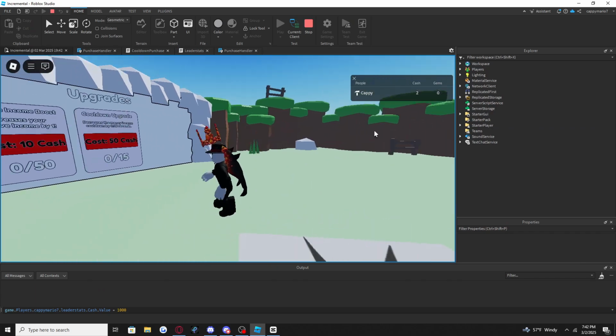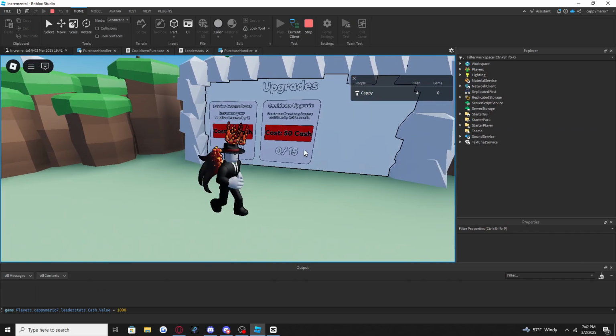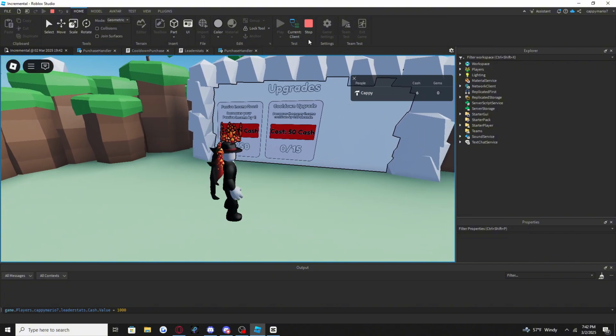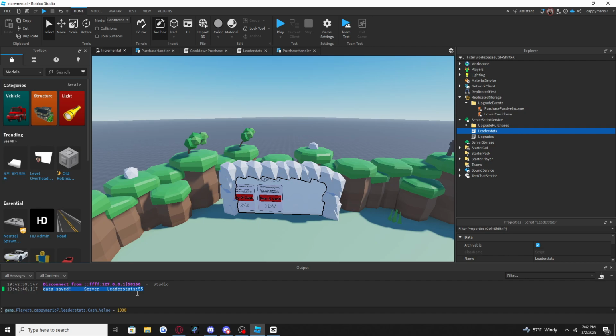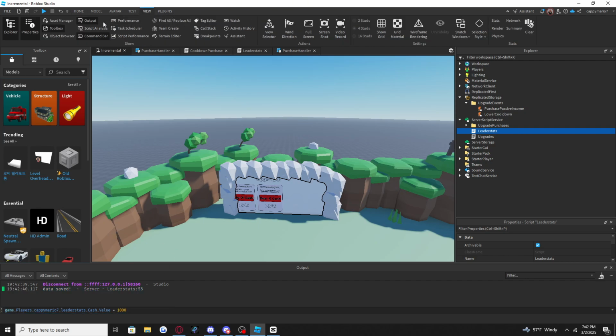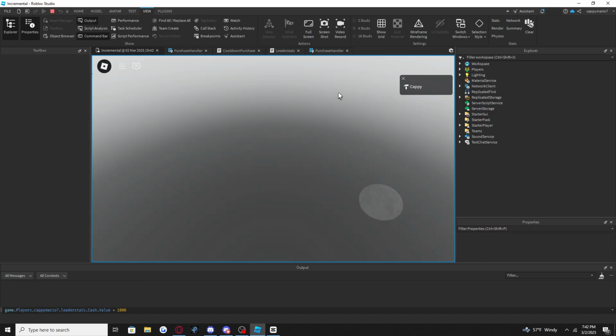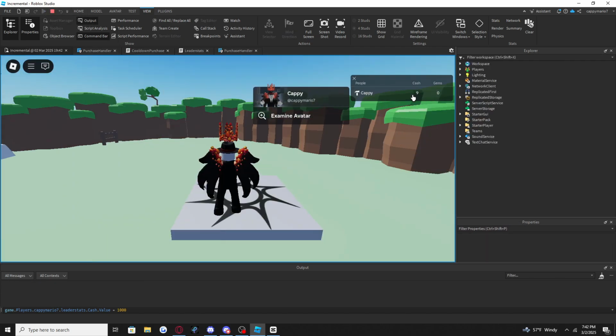Now we do see that our cache automatic system still works. Now let's see if it actually saves. Okay, it says data saved in our output. If you do not have the output, then go to view, then go to this little button that says output, that's to the right of asset manager. Then you can enable that. Now if we join back, we should still have our data, which we do.